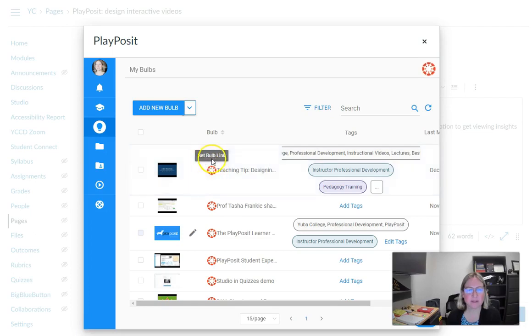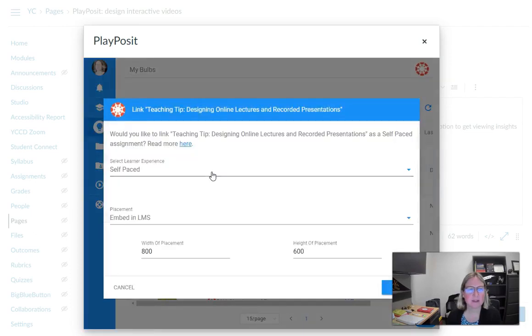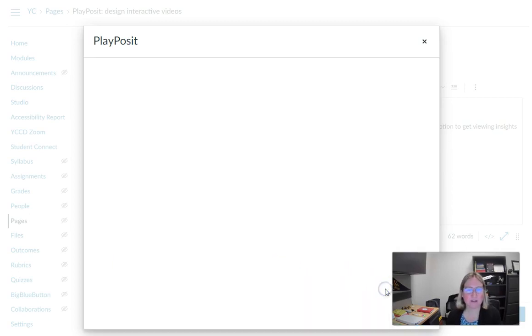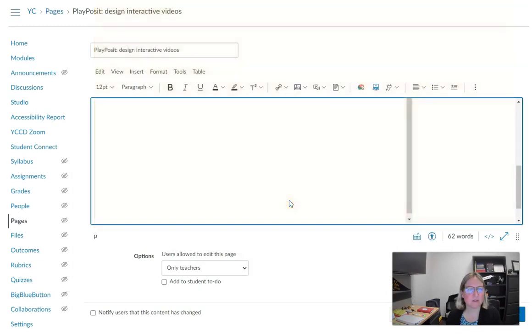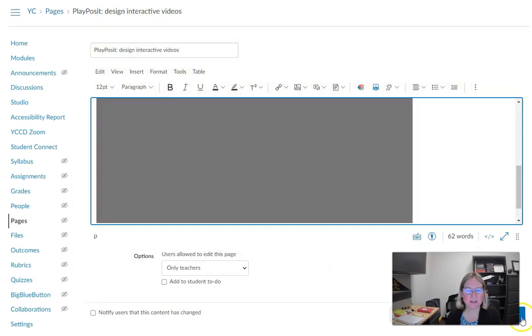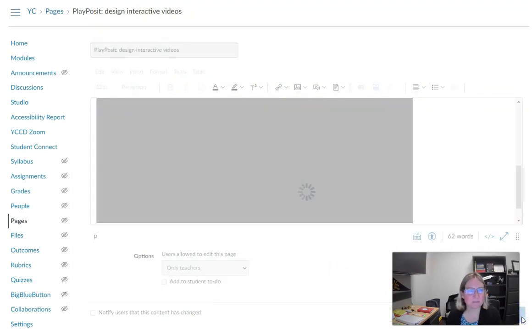It gives me the Set Bulb Link text. If I click that, it gives me the option of self-paced, which I want because I'm not leading a synchronous class. Embed it. It's going to give me options of size, but I just leave those the same, and then I'm going to link. And then I save this page.